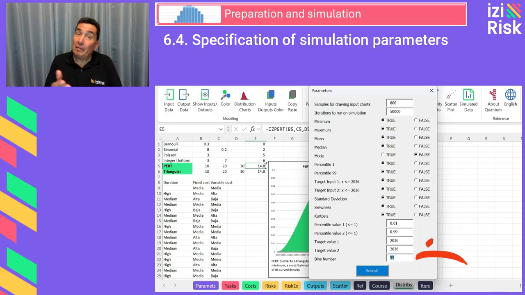Also, users can configure the number of intervals into which the histogram information will be divided, with a minimum of 10 intervals and a maximum of 99 intervals. This parameter only affects how the histogram accumulates without modifying the original data.